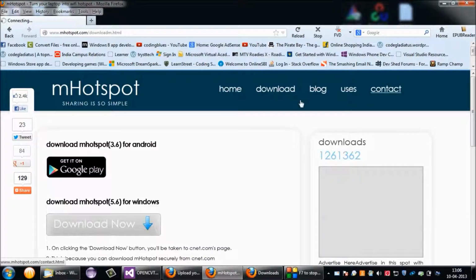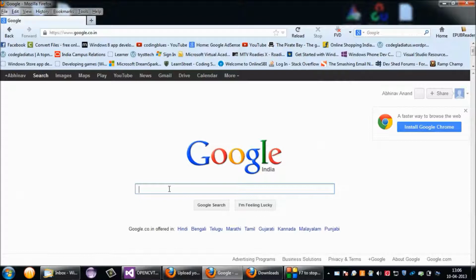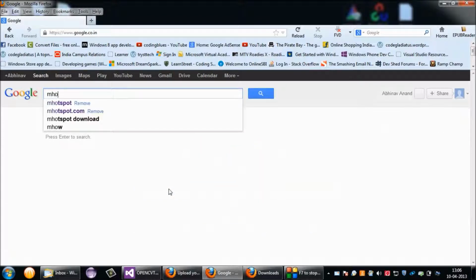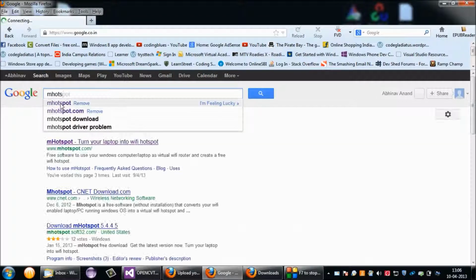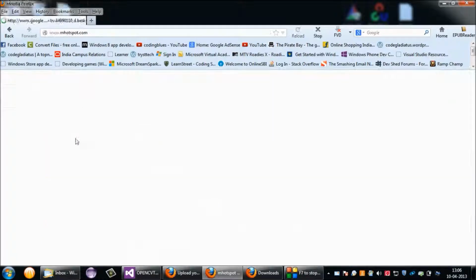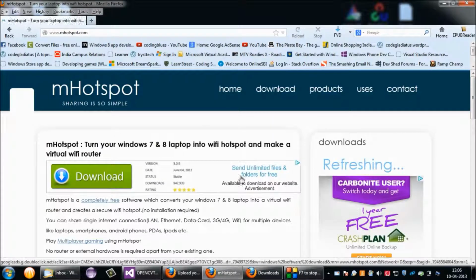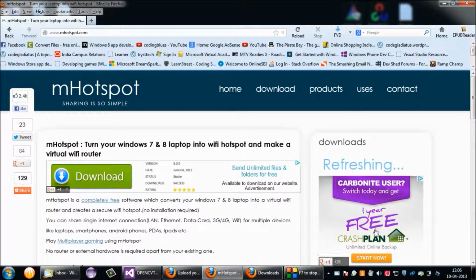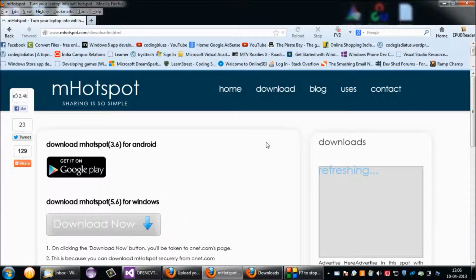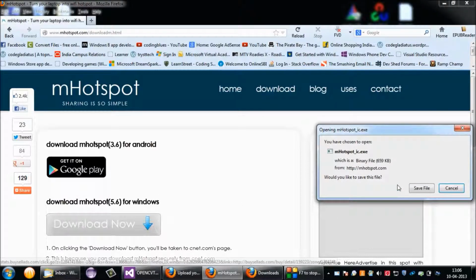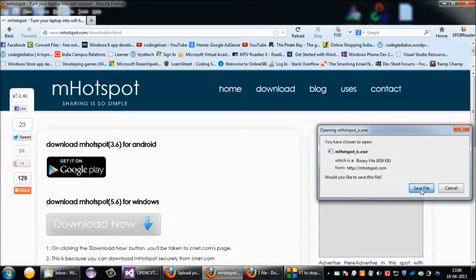Just go and download a software which is called mHotspot. Go to the first link there, and don't click on any of these download buttons because they are probably ads and you don't want those to be installed on your system. Click download here and go to the download now. The software is less than 1 MB in size. Save file. It will be downloaded.